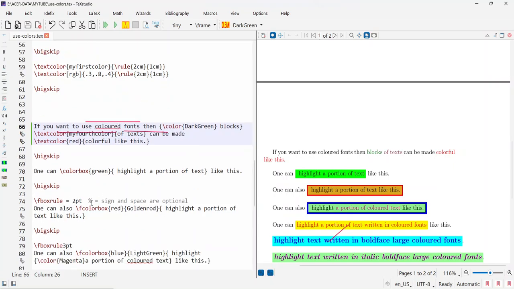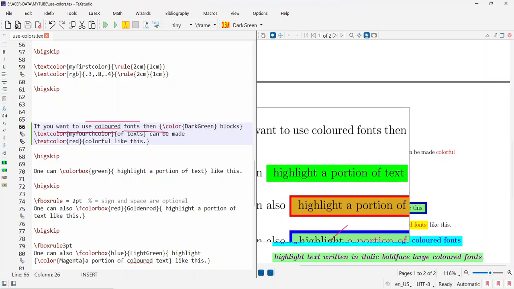Another use of color in a document is highlighting. Now if you want to highlight a portion of text, for example here it is written in green.